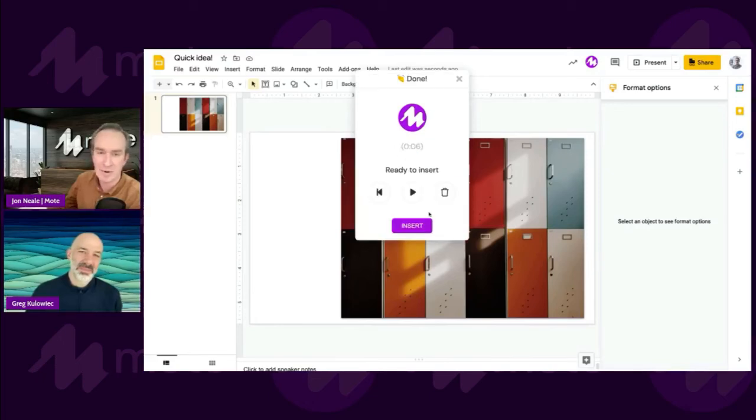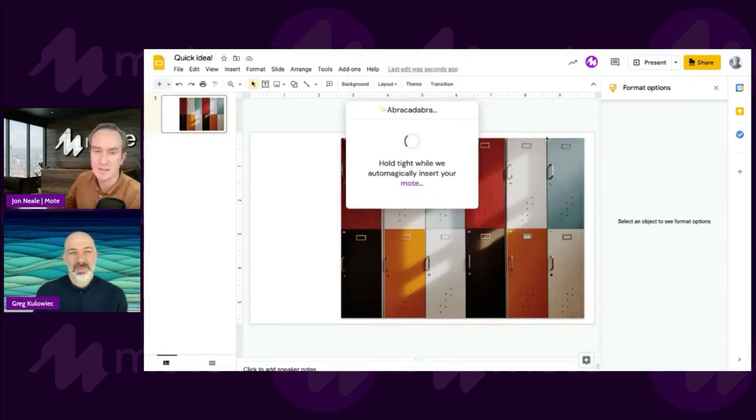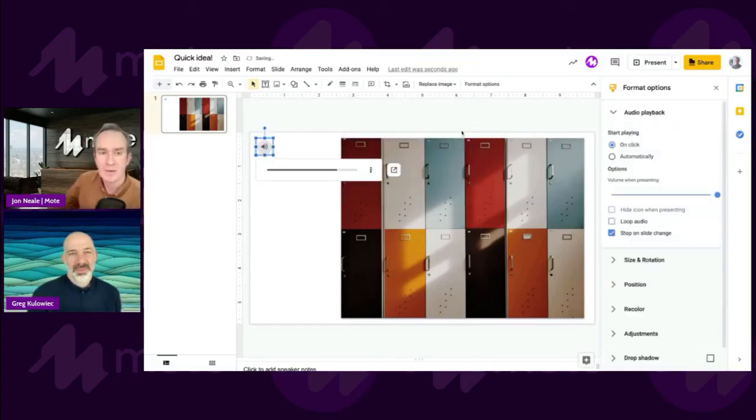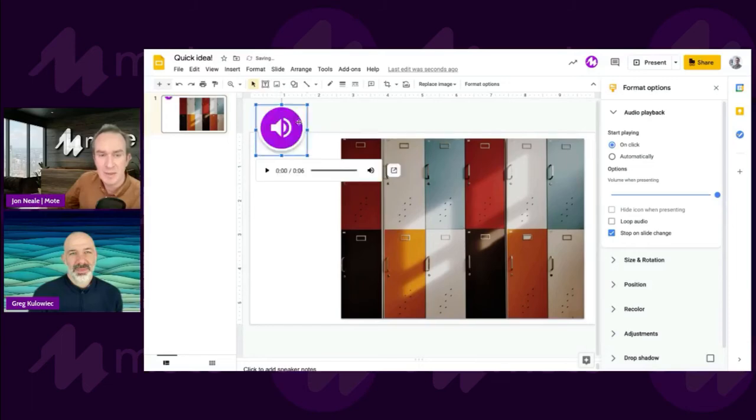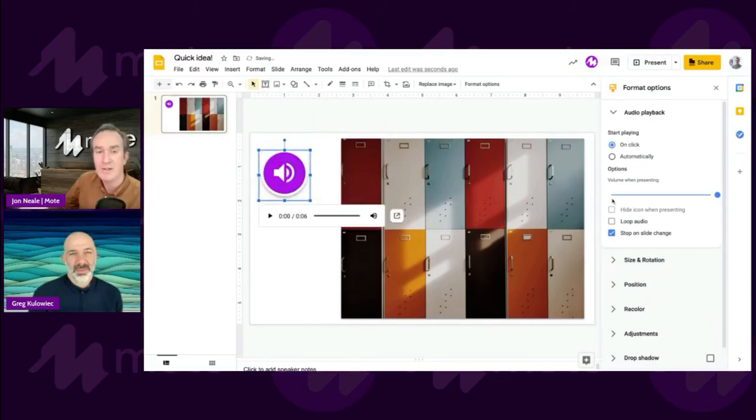So exactly the same process. The pop-up window is now allowing me to play it. I could delete it and start again. I'm just going to tap insert. Abracadabra. Here we go. So I've now got this image, but this time, rather than change the transparency to 100%, I'm going to replace the image.